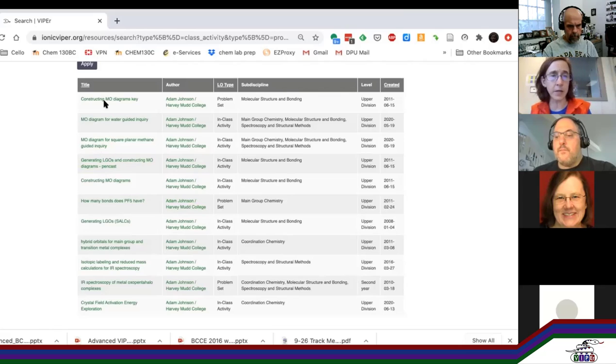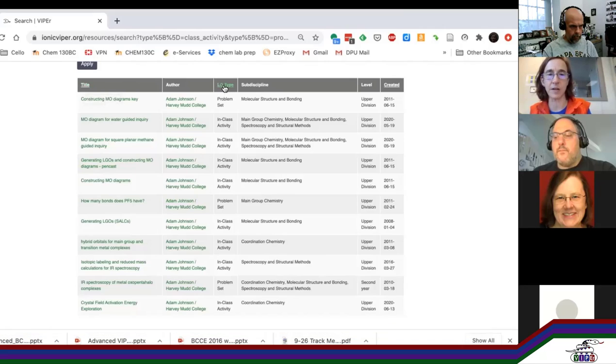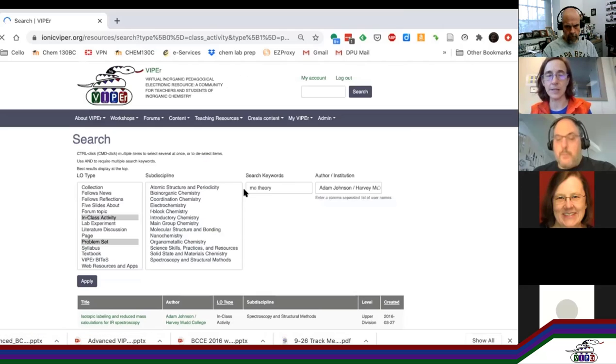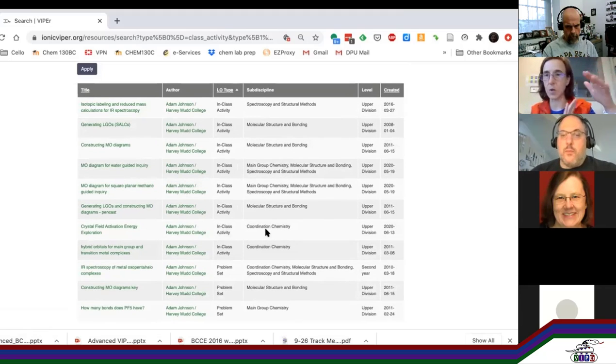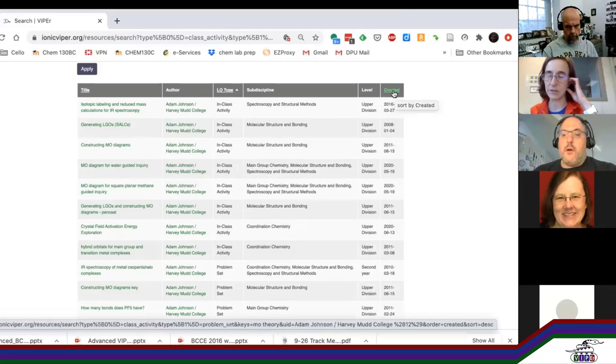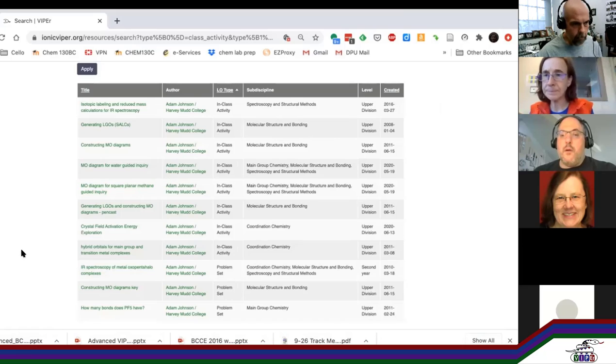One thing that you might not know, and this is relatively new here, is you can actually sort by all the top menus that have little underlined ones. So if you had a really long list and you wanted to get all the in-class activities together, you could sort by that, and it would do that. You can also sort by when it was created, and that can be really useful in terms of what's new on Viper and what kinds of things am I looking for this time around. Those are all useful ways to do that.